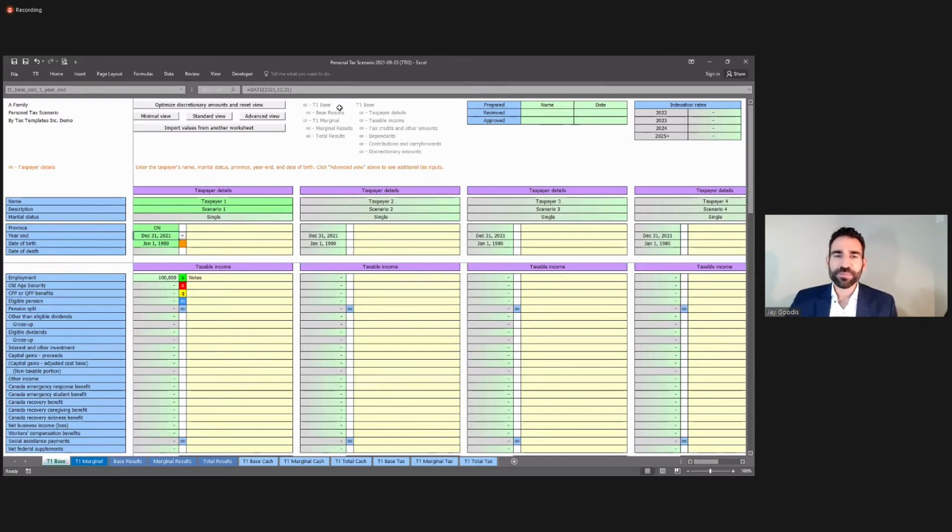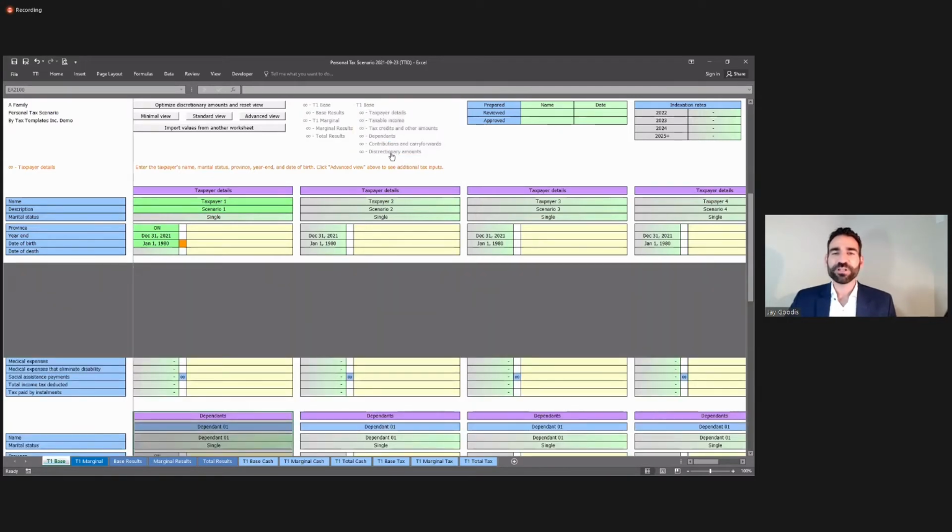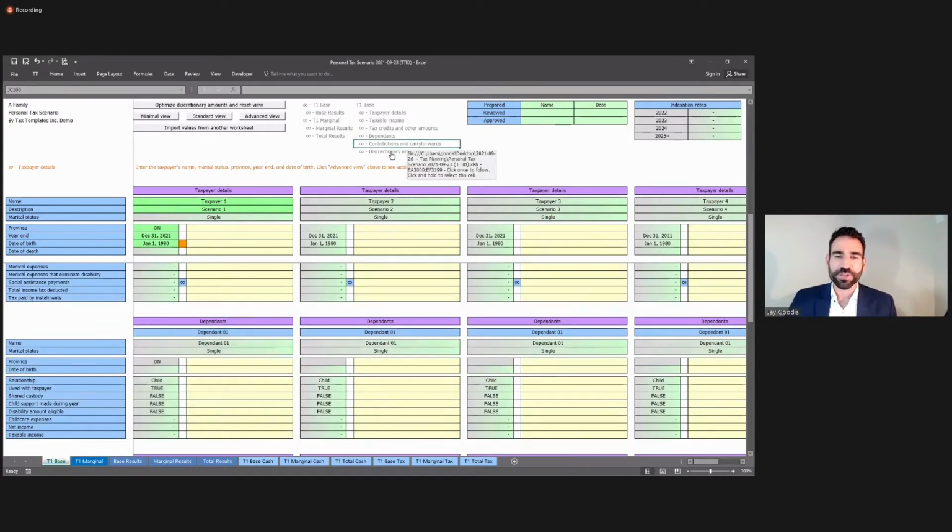Now, at the very top of the worksheet here, you'll see we have lots of links. We have links that will take us to different tabs in the workbook and links that will take us to different sections of the current workbook. So for example, if I want to go down to the dependent section, I can just click the link. It will take me down to dependents. If I want to go to contributions and carry forwards, these are really useful when navigating the workbook or the specific tab so we can operate a bit more efficiently.